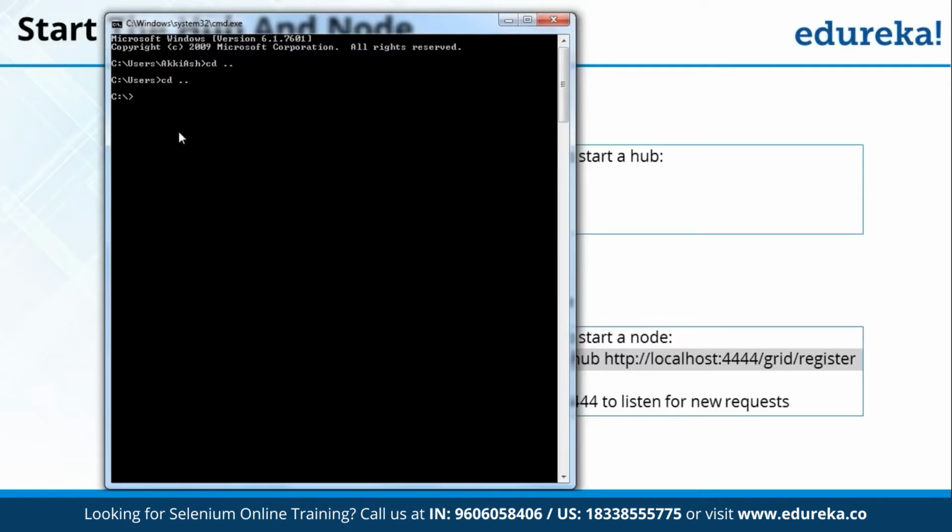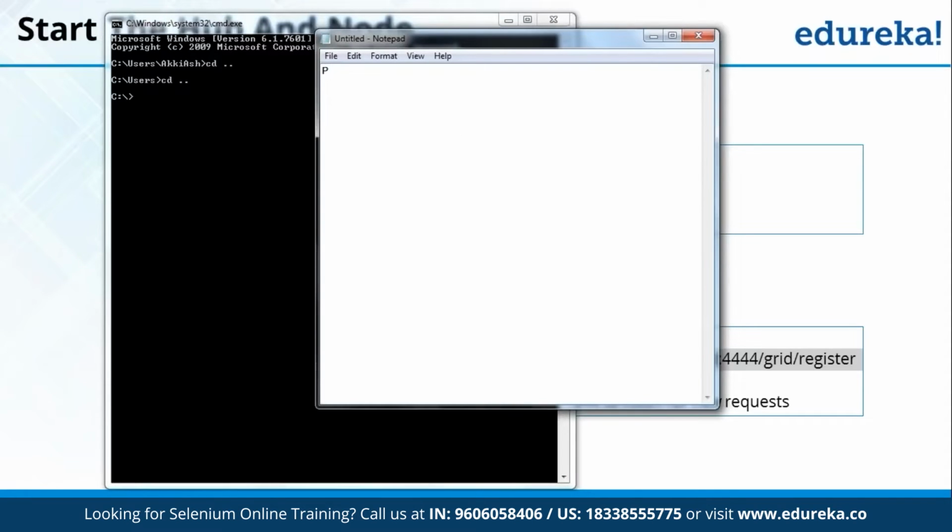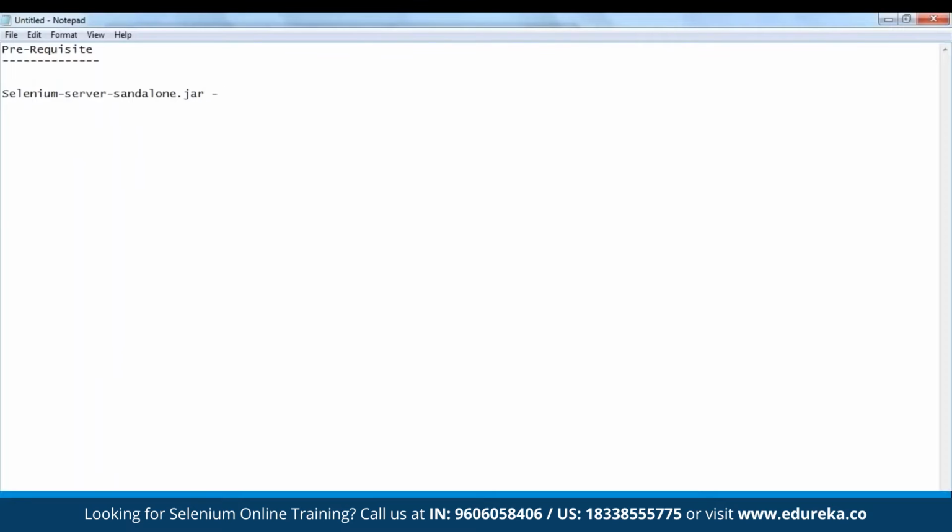So that's a requirement, okay? If you don't know, that's a prerequisite. I'll just write it down on my notepad. What is the prerequisite? The prerequisite is to have your Selenium server standalone file handy with you. So where do we need it? On your hub and all your nodes.